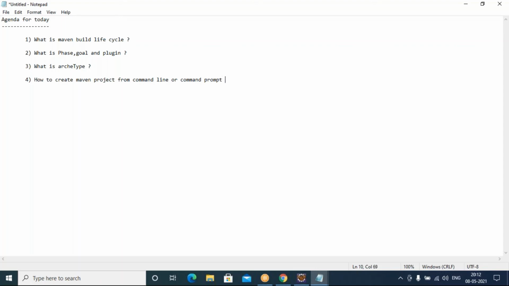We saw last class how to create a Maven project using Eclipse. In this class, we are going to see how we can run the Maven commands using the command prompt. The next point is how to run the Maven commands from the command line. What are all the Maven commands we have?